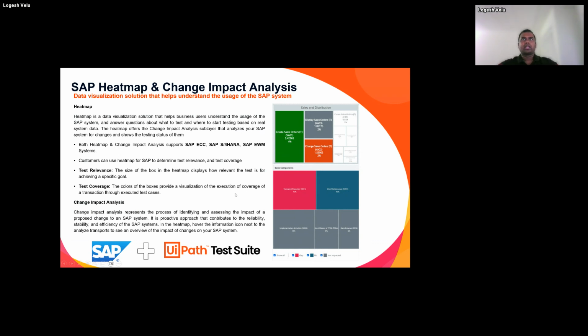So before moving on to the next slide, any additional things that you want to add, Chitu, about SAP heat map and change impact analysis? No, I'm good. Yeah, I think I covered the basics. But if the team has any additional questions, or any of the members listening to the recording, they can reach out to us and we can follow up with a detailed session later.